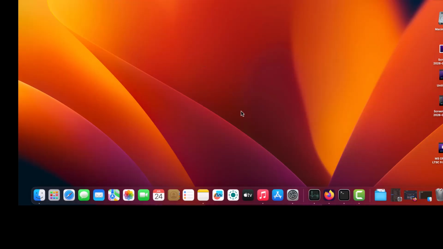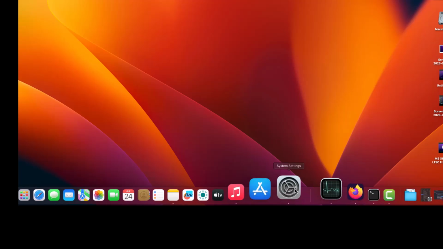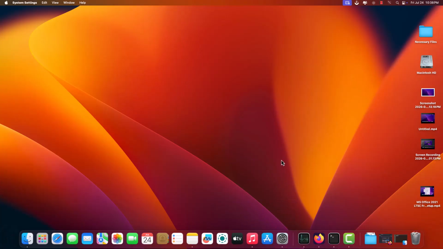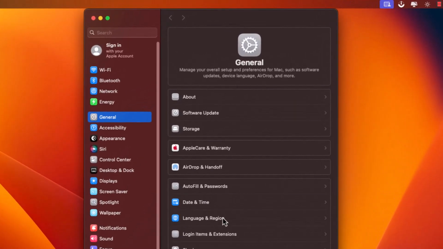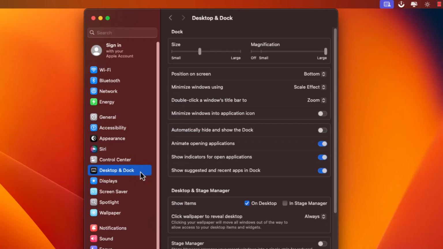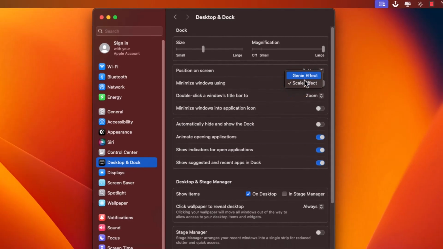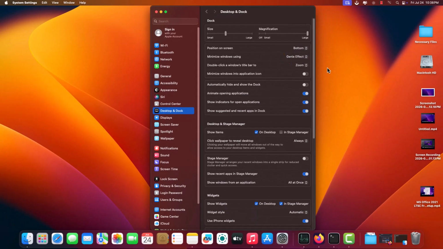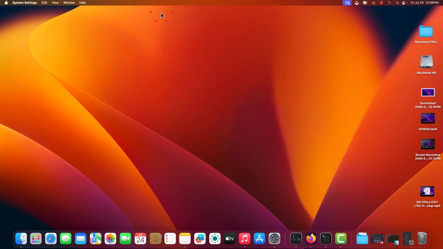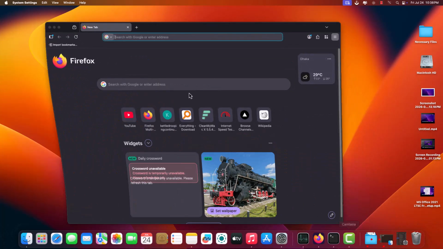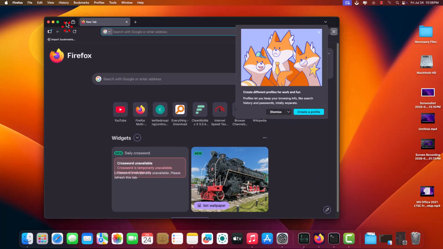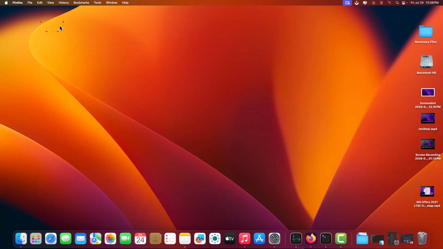So, let's fix it. Go to Settings, Desktop and Dock. Come to Minimize Windows Using. And change your option to Genie Effect. And now it's again working with Genie Effect. So, this is how you can simply get your Genie Effect back.